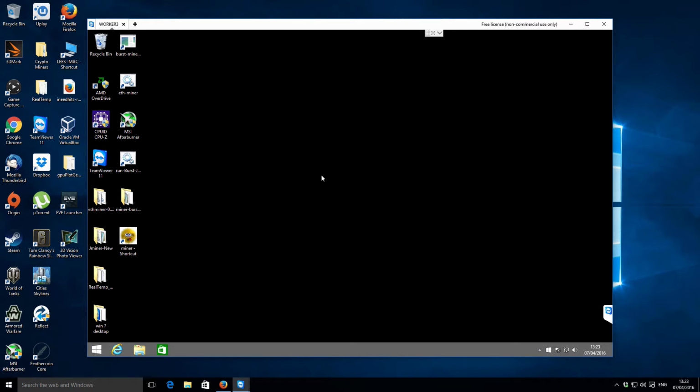So this is just a super quick video on how to find the startup folder in Windows 8.1 or Windows 10. The process is pretty much the same for both. So I've got this sort of smaller window here. This is just like a remote login, so ignore that.